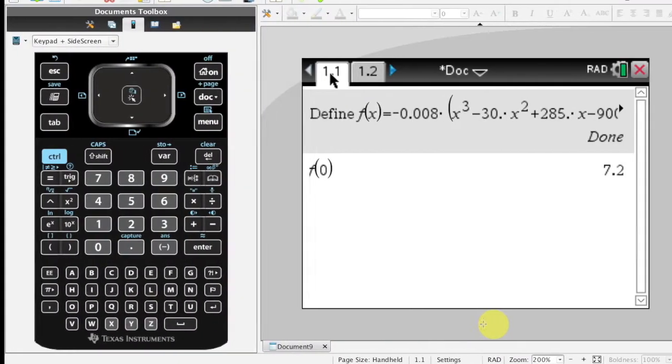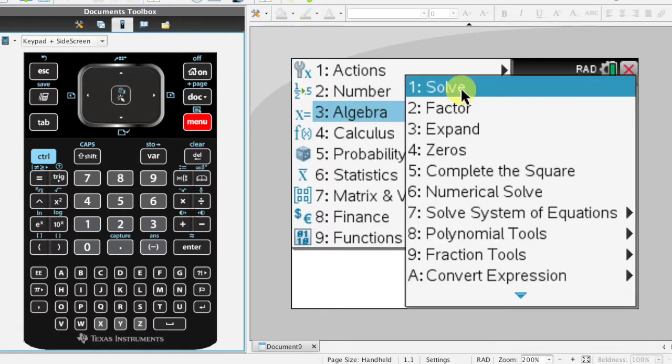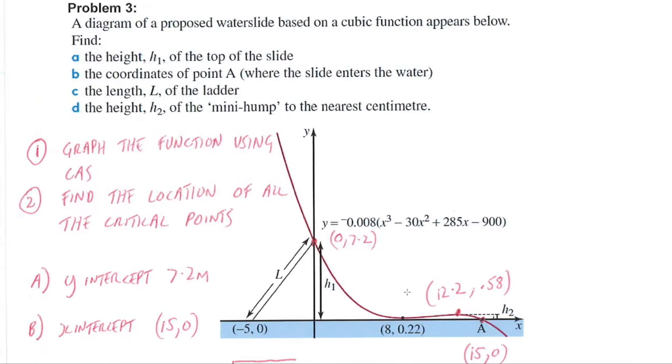x-intercept. So for this one, I'm just going to use solve, so menu, algebra, solve. For the x-intercept, let's make f of x equals 0 and solve it for x. And you can see it's at the 15 metres along. So from here, we go 15 metres along, so that's a point 15, 0.